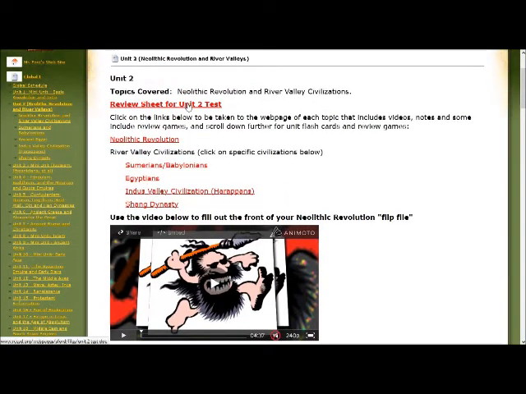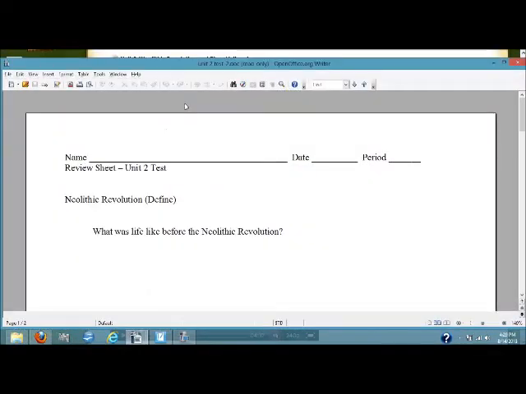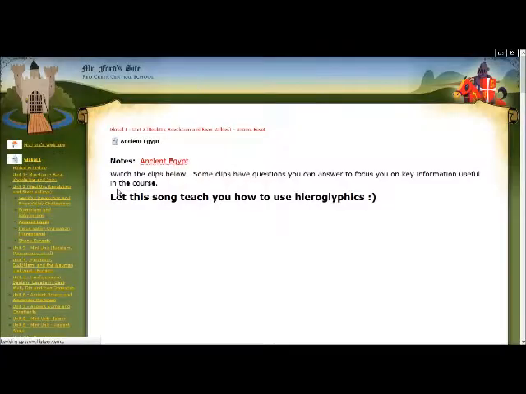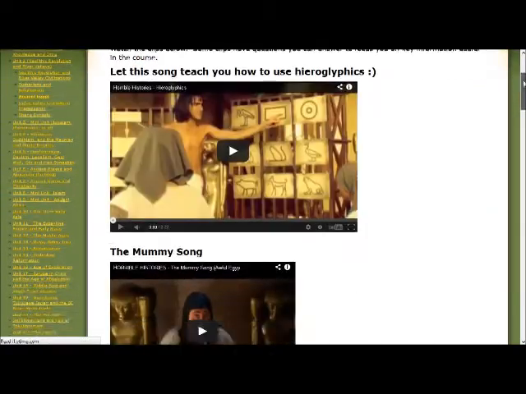Review sheet's always right here. The unit pages, again, are generally for a test or a quiz. The sub pages are what we're doing each day. So let's do one of the sub pages. Here's Ancient Egypt. Most of the time on here, you're just going to have video clips. Occasionally, you may have some review games.